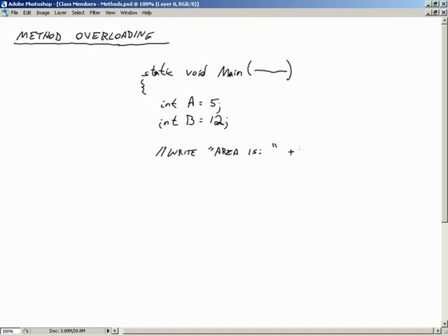What if you had a rectangle? Well, then you have a width and a height that can differ. So it has to be width times height. You got it. So here's a situation where we could have two methods for calculating area differently. So let's have a method called calculate area. And let's start out by just passing A. So we're going to pretend that we have a perfect square.